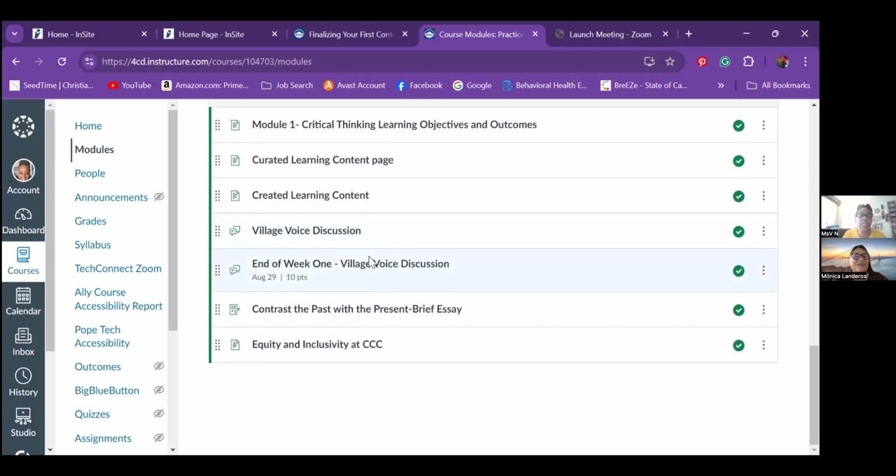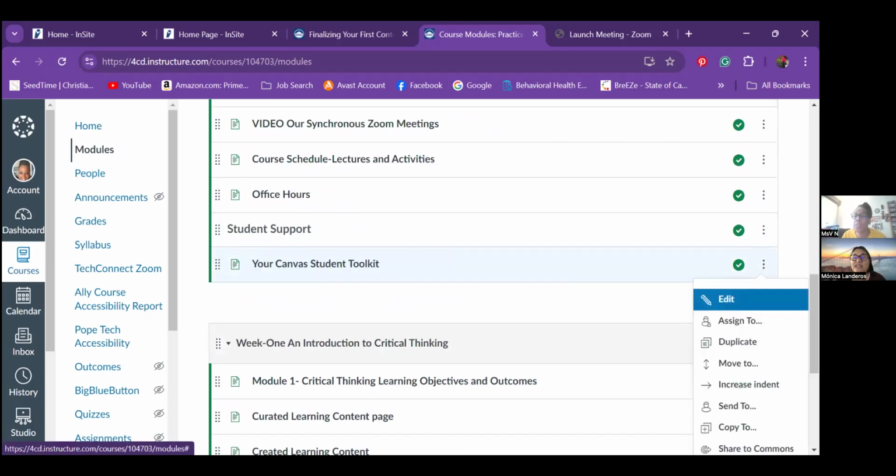Okay, here we are. We're going to scroll to Village Voice discussion, and we're going to move to the right to the three dots, which are the more options dots. And so we're going to click on those three option dots, which gives us a little pull down menu. And then here we're going to hit the duplicate, which is the third little option.